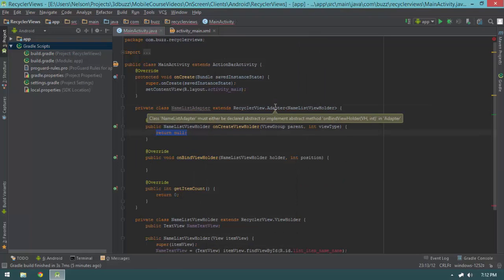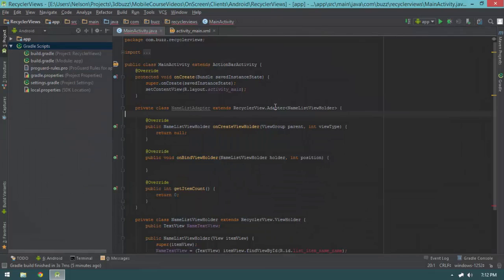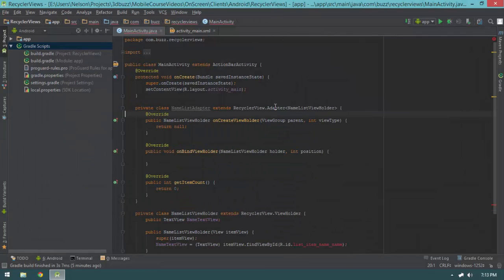And the reason I did that was to have stubbed out all of the methods that are required to be implemented by this abstract class. And notice these method signatures. For example, we have our onCreateViewHolder method. Notice how it returns a nameless ViewHolder. We have our onBindViewHolder method, and notice how it accepts a nameless ViewHolder.